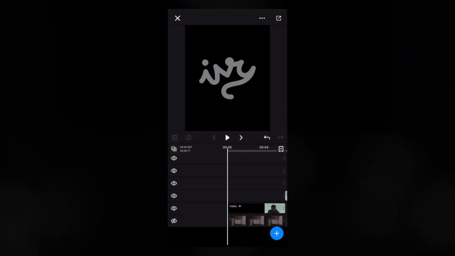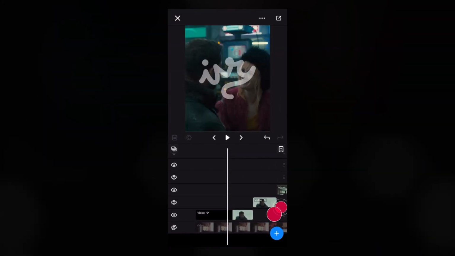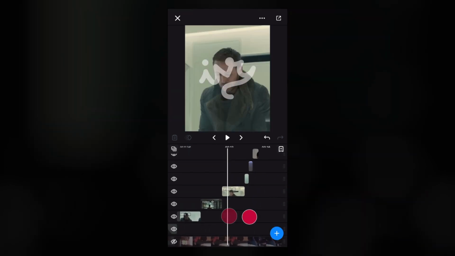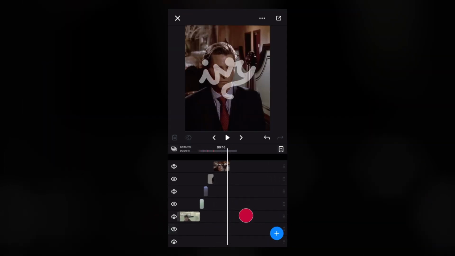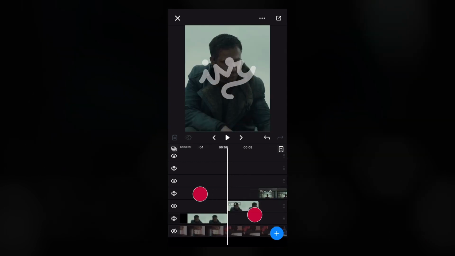Okay, so first of all, open the IVY app. As you can see, I already created a project with full arrangements. So there is only one step now: adding the shake.